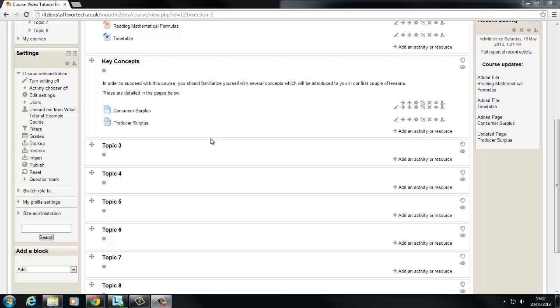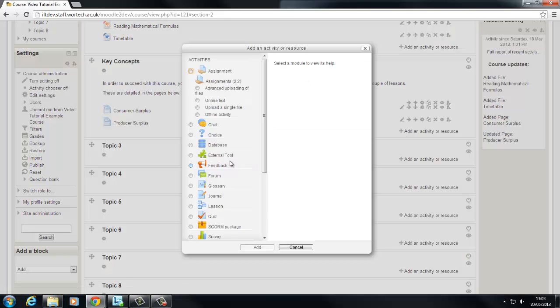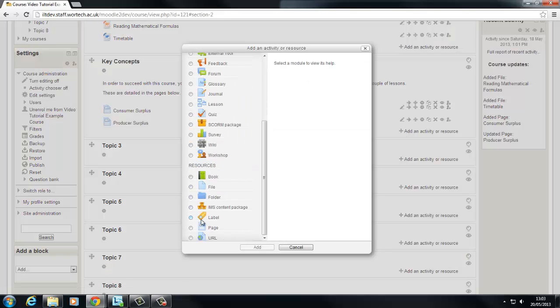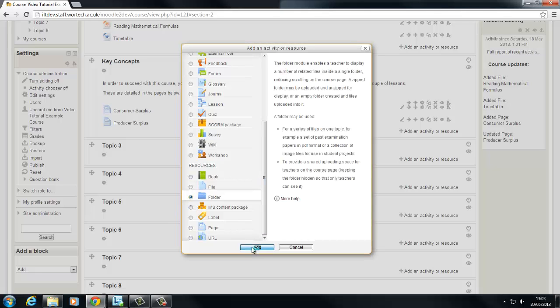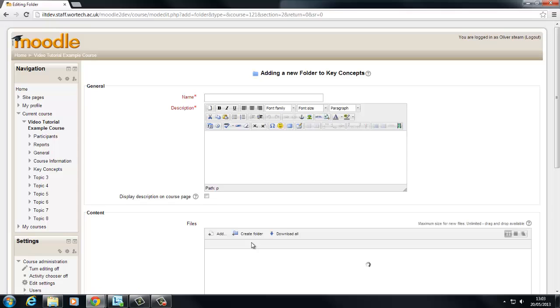Now I think it's time to move on to the next resource, which is going to be the folder resource. Now folders aren't used very often, but they can be useful for some things. So going into my activity chooser, I'm going to choose folder. Now an example of where folders might be useful is if you have some optional resources. So some things which perhaps you don't want taking up space on your main course page, but you want to give students the option to be able to access.